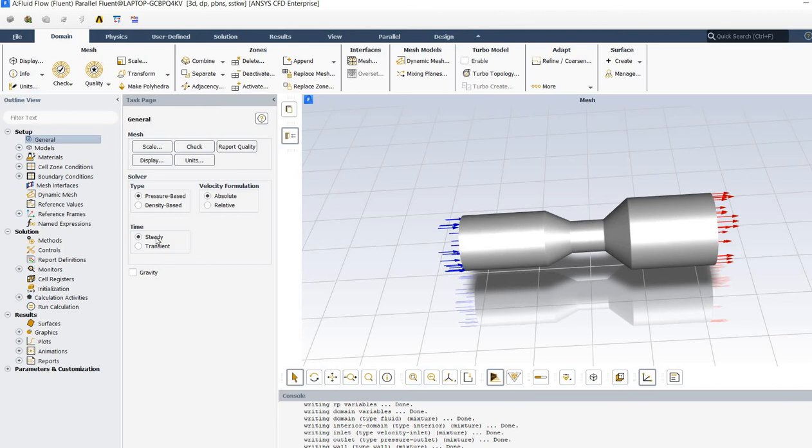We will be solving this case as a steady state case. There will be no effect of gravity because this pipe is placed horizontally on the ground. So I will ignore the gravity, solve it as a steady state case, and use pressure based solver. Pressure based solver gives you many sub options in solution methods that I will explain in depth in another video.